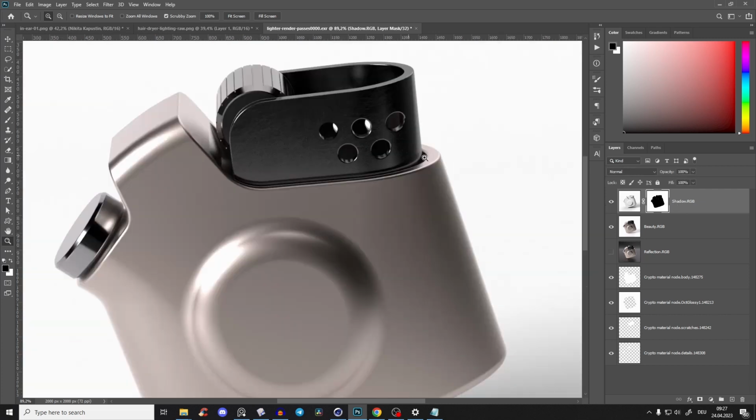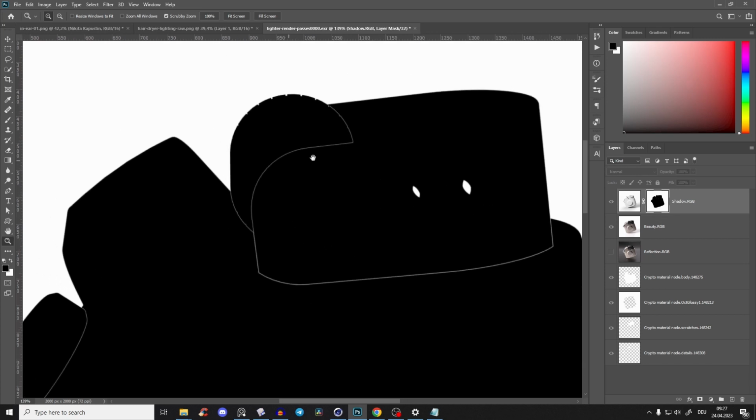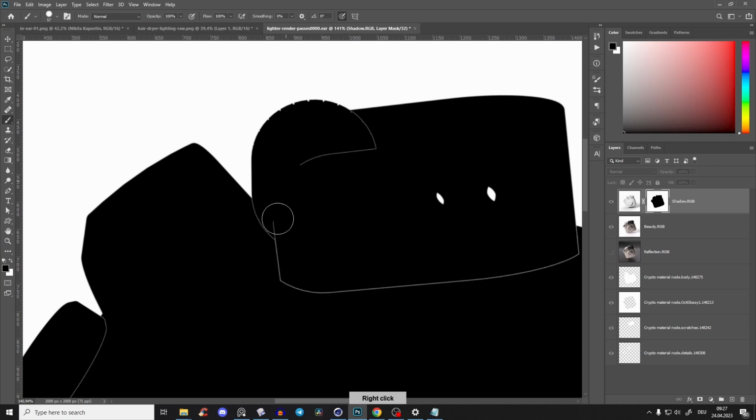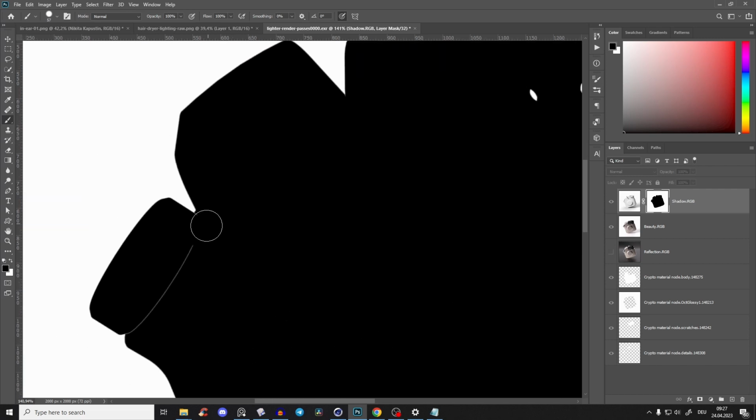And also just go here, because if we check out the mask, we still have a little bit here of the selection. So I just press B with the brush and just brush out all of those pieces here that I don't want to affect. Perfect.